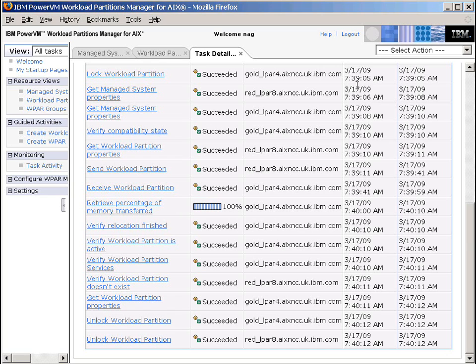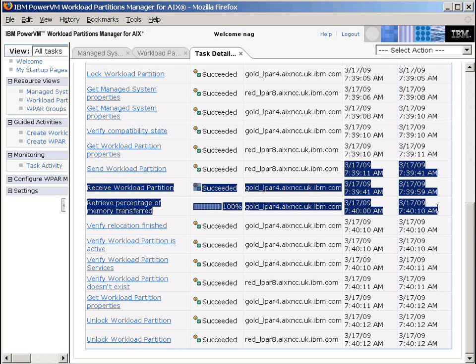The whole thing took from 39.5 to 40.12. But of course we only locked the logical partition as we went from about here to here. So we didn't lock the partition for more than about a minute.